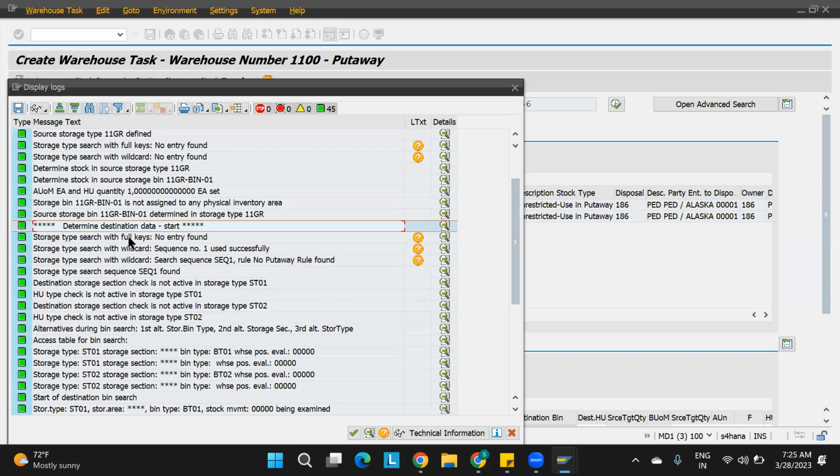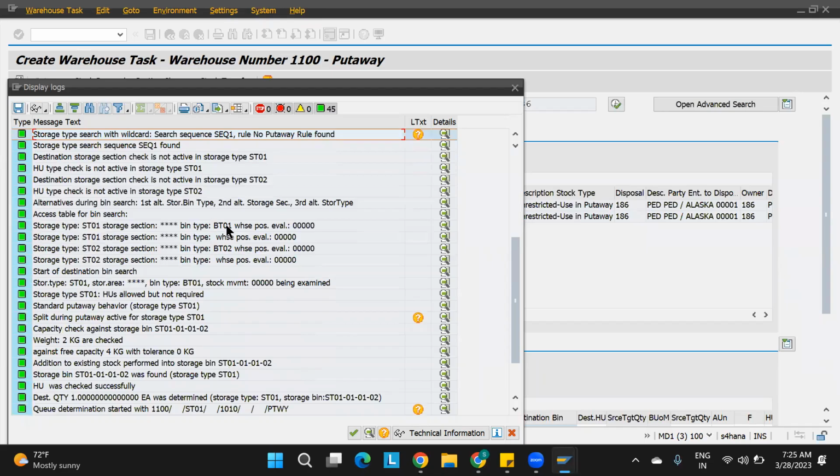First, it is going to search the sequence. You have to go through this. Under the sequence, we have ST01 and ST02. We have assigned this sequence for ST01 and ST02. Anyway, the ST01 vacancy is there and ST01 BT01 is there. We have not yet gone towards the bin determination, but I have just shown the sequence. When ST01 has enough space, the material will definitely go to ST01.